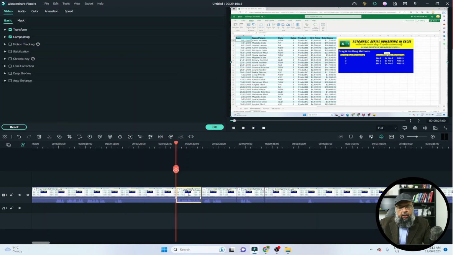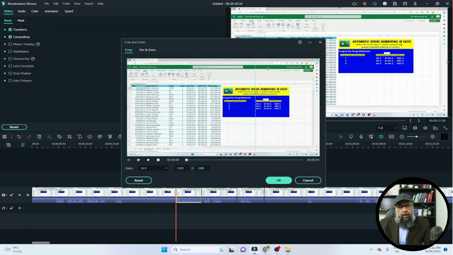And now I double click on the first part. And there is a crop tool. I click on that. Then I will see this screen. On this screen, there are 2 tabs. One is crop, one is pan and zoom. So in the first part and in the third part, we are going to pan and zoom. And in the middle part, we are going to crop only.